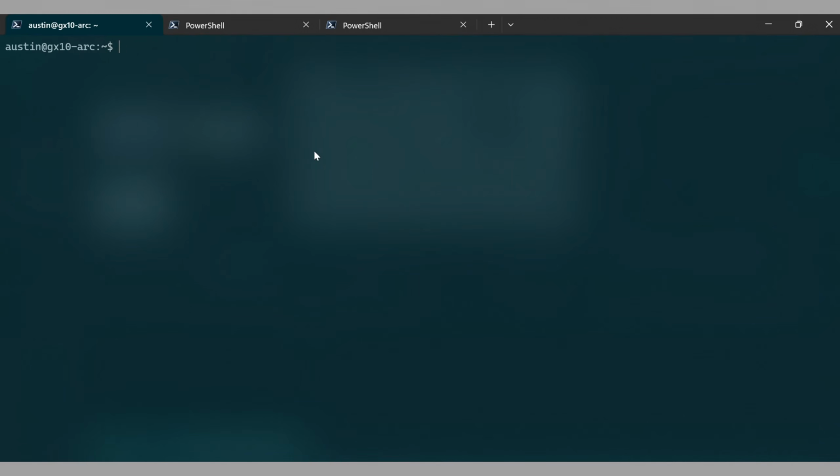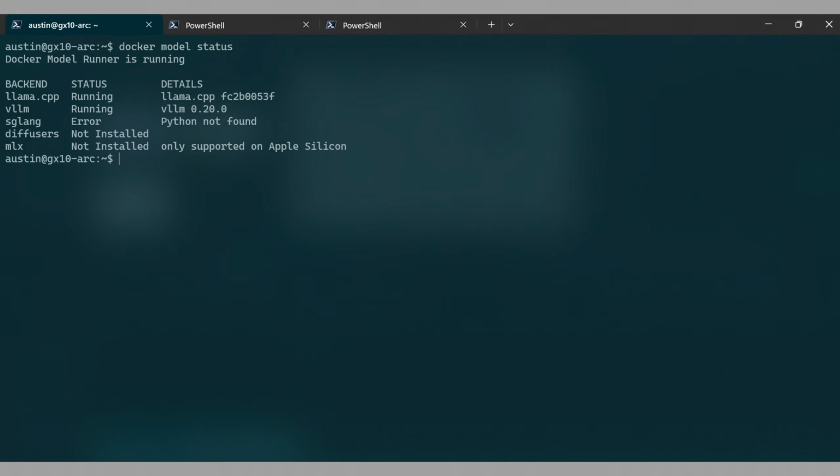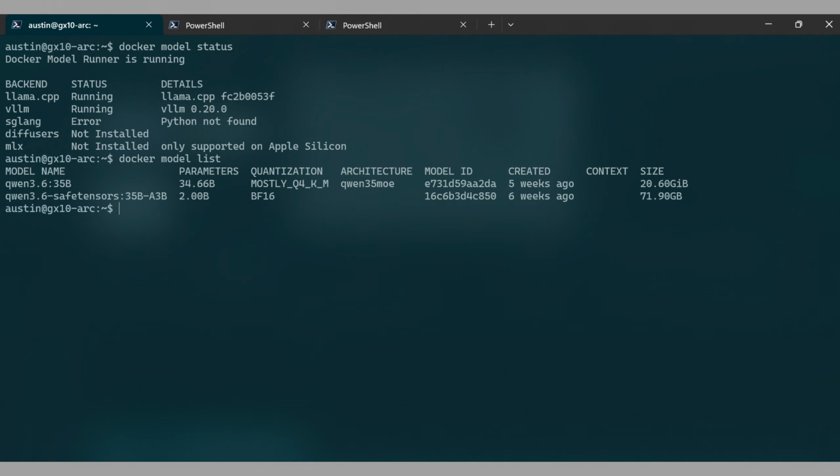Docker Model Runner is a Docker feature that lets you download, install, and run LLM models directly from Docker Hub, utilizing various LLM runners, including Llama CPP and vLLM.